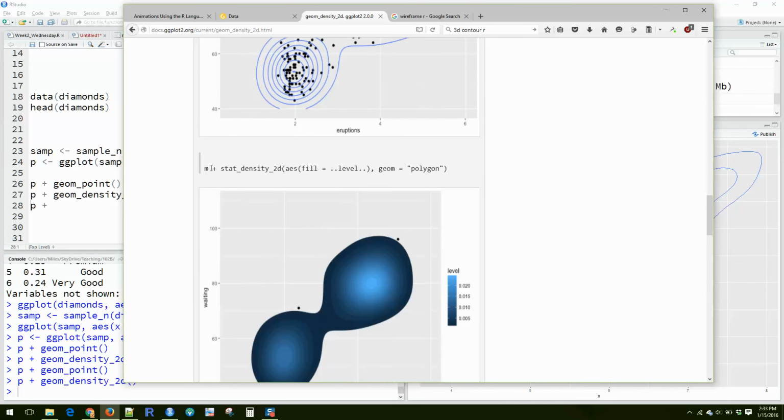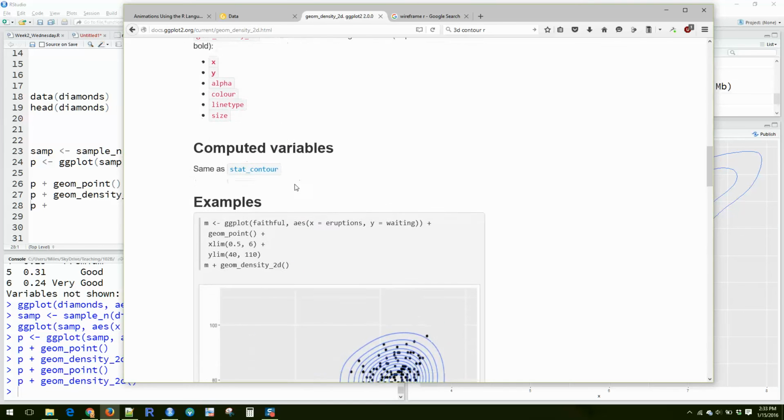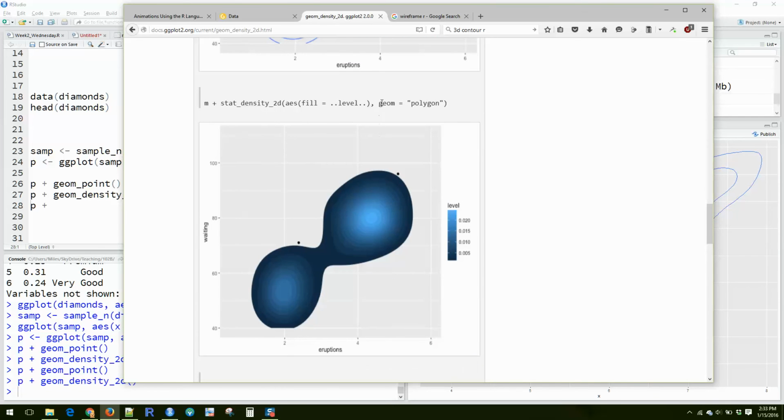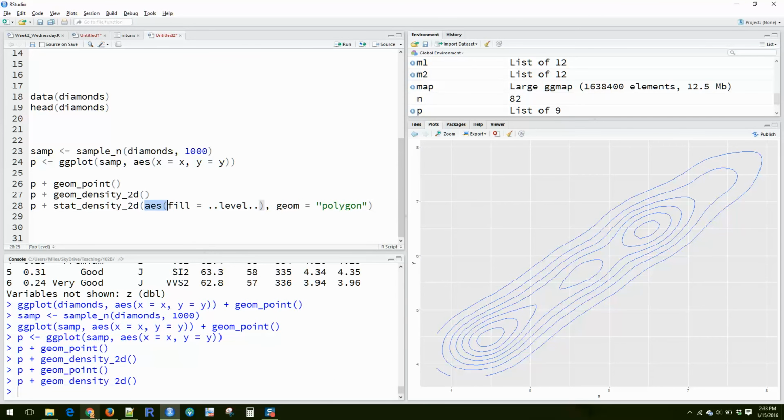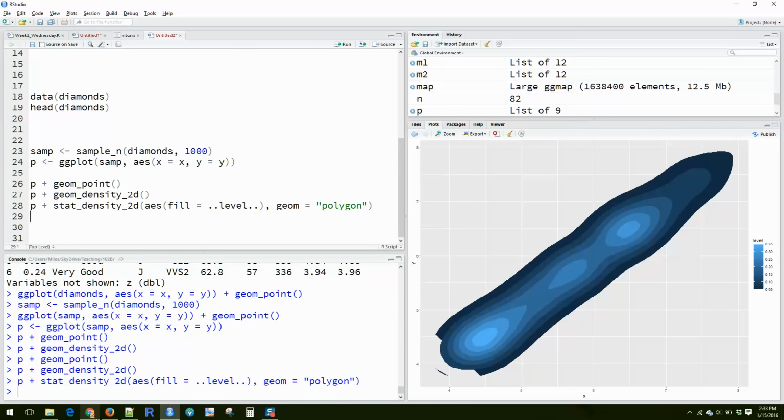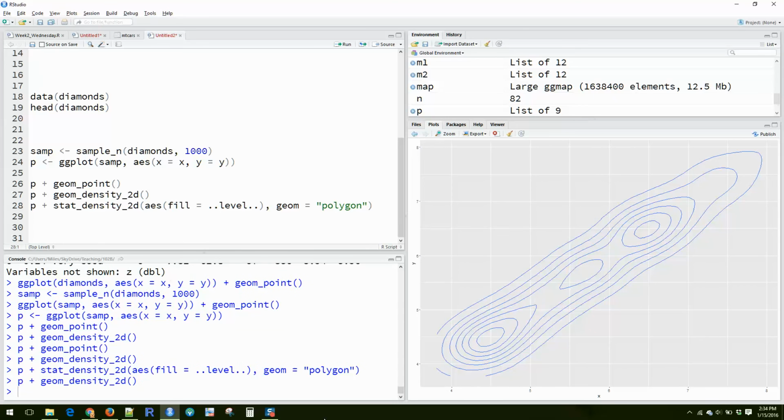You can create, if you add this stat, you're just changing another aesthetic mapping, which is going to be the fill. All we've done is add an extra option here, and it changes the look of our graph. It's pretty much exactly the same as this, except we've said, hey, color these things in and color them different colors. And that's controlled with another aesthetic mapping of fill to this.